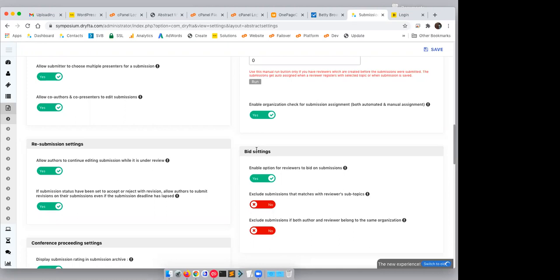Moving on to the bid settings, if you want, you can enable the bidding option, where you can let the reviewers bid on abstracts, and they can select their expertise for all the abstracts that are presented to them. They can select high expertise, medium expertise, or low expertise, and if they think there is a conflict between their interest and the abstract, they can also mark it as conflicted. So there are four options for each abstract that the reviewer can choose from.